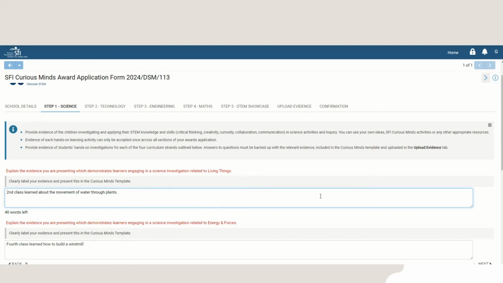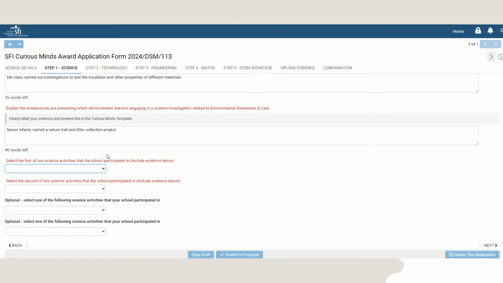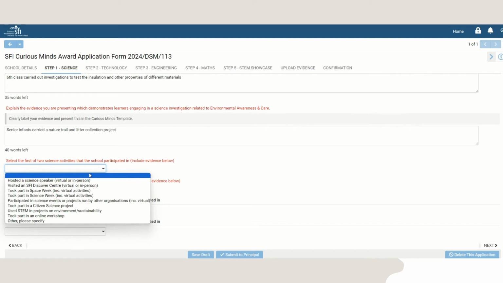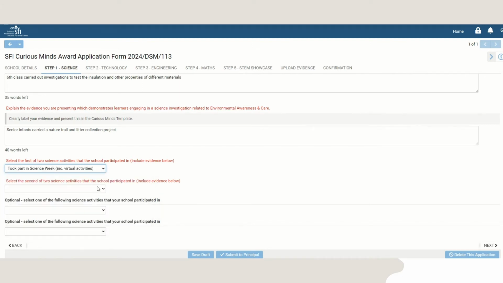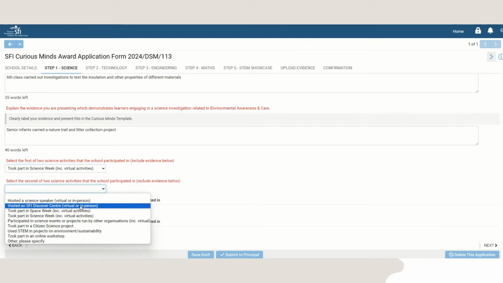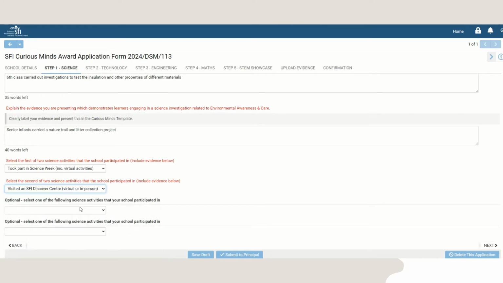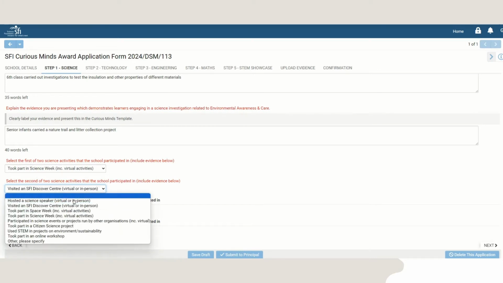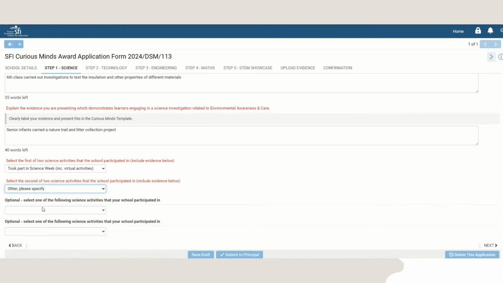You will see below each box that these boxes have a word count of 50. If you exceed this, the word count will appear in red text and you will not be able to submit your application. For the science activities, if, for instance, one of your classes took part in Science Week, you can select that from the drop-down menu here. And, for instance, if another class visited a Discovery Centre, then you can select that from the drop-down. If your science activity isn't on the list, you can select Other and give details in the open text box that appears.